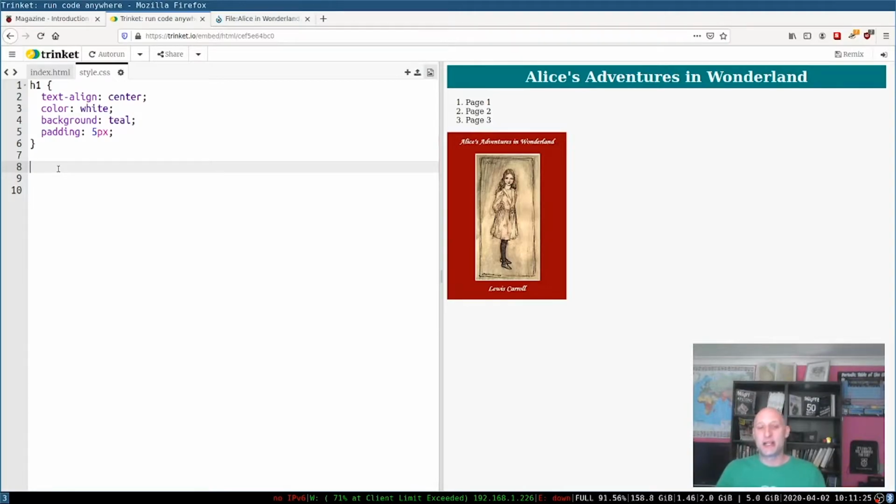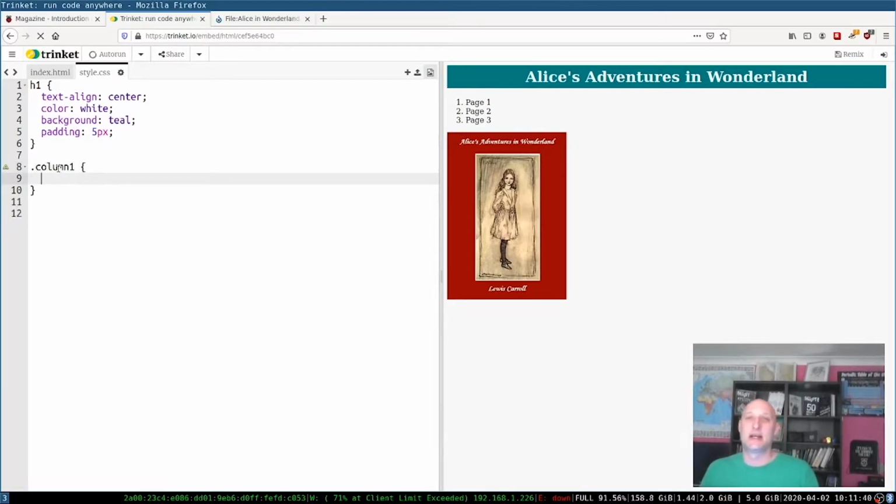In order to specify that I'm talking about a class and not a tag, I have to use a full stop and then type column1. Then same as before, I can open up my curly brace, hit enter, and then say how I want this styled. I'm going to say its width is just under half the width of the web page. So I'm going to give it a width, colon, 48%.